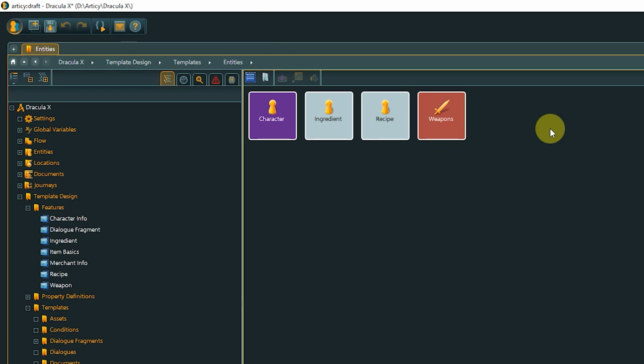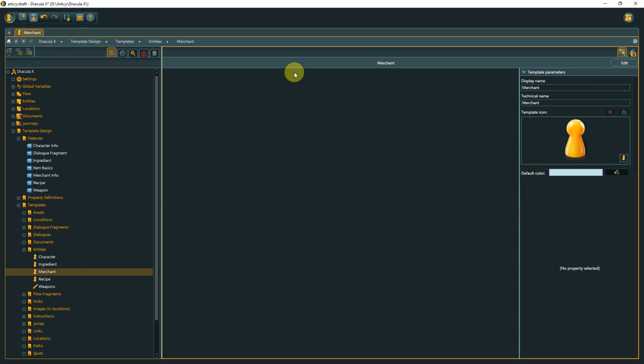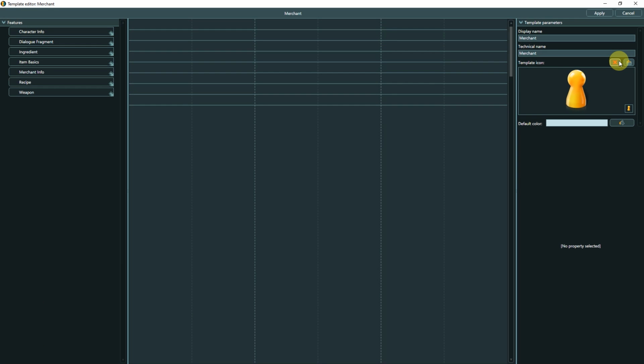Create a new template by using the button in the toolbar or the right-click context menu. You can name the template right away, then double-click the tile to open the new template. Select Edit to open the template editor, which will pop up in a new window. The layout of the template editor is similar to the feature editor. In the middle is the layout area, and on the right side, the parameters are located.